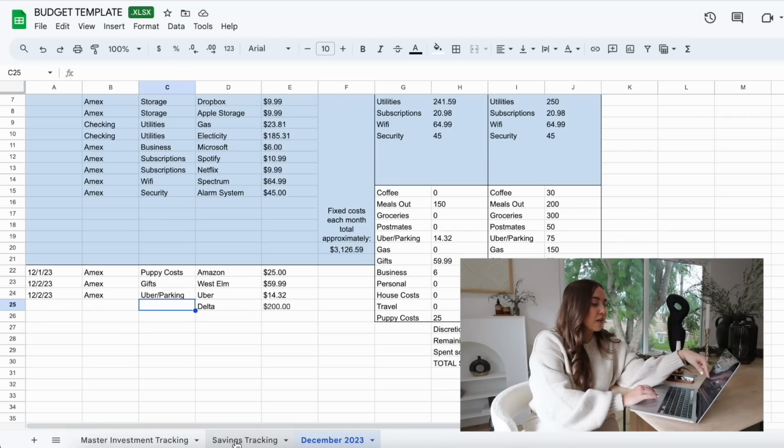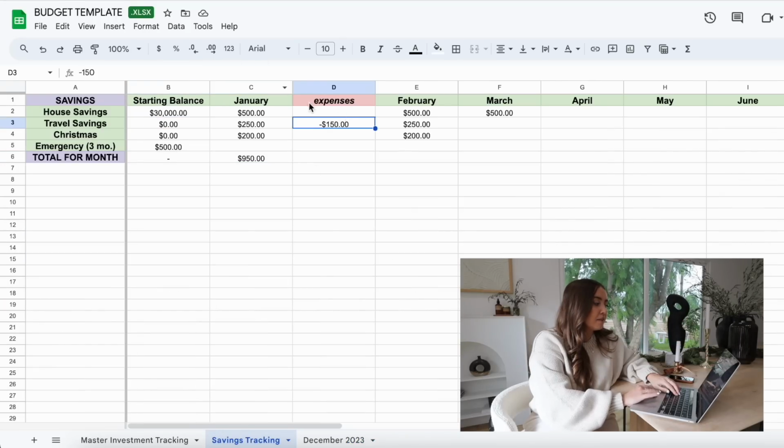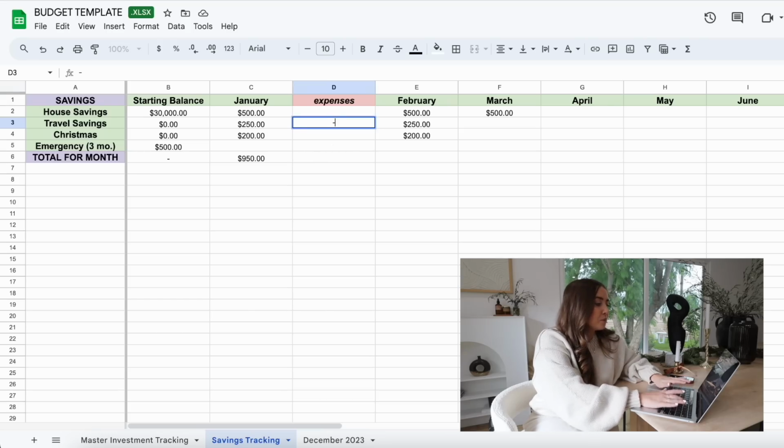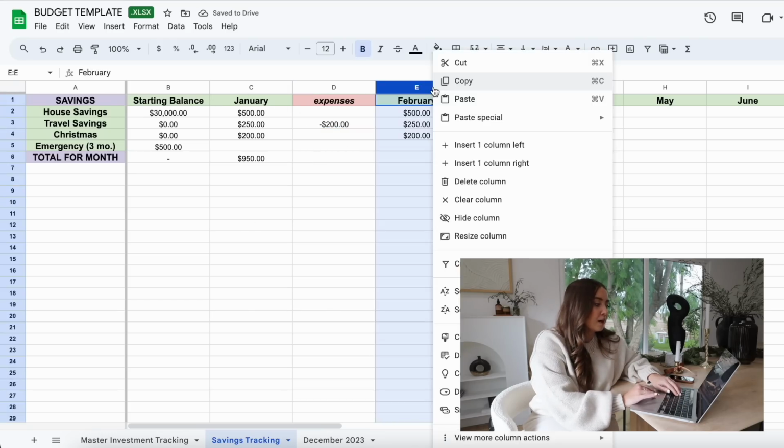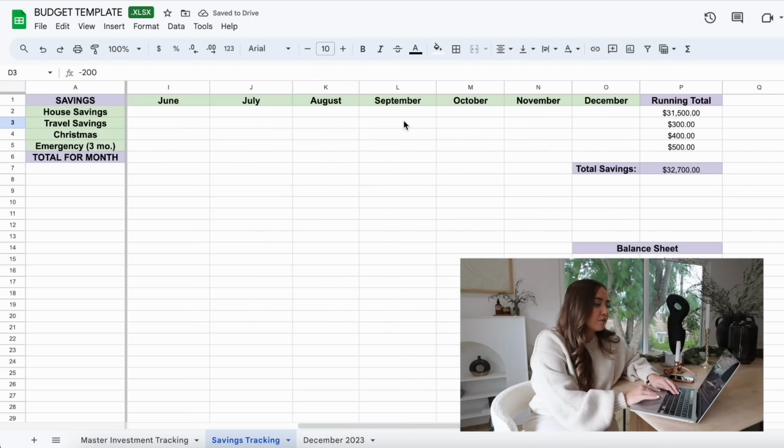But let's say I have a flight and I want it to come out of my travel savings. Then for this month, let's pretend this is December. My months are obviously not accurate. Then for the month of January, I'll just create a new tab whenever I need to take something out for a given month. That then is accounted for in my savings categories that are already in my bank account.